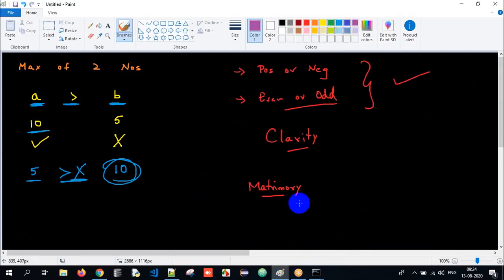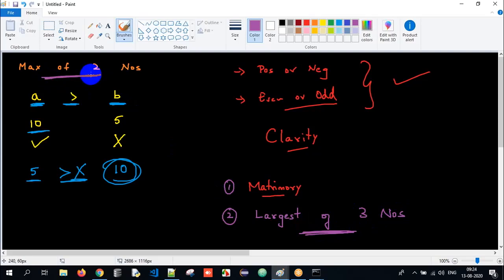But it's fine. Not a problem. This is the first assignment. Second, you have to find the largest of three numbers. What is the assignment? You have to find the largest of three numbers. I did the maximum of two numbers, largest of two numbers, but you have to do the program for largest of three numbers. Okay, now, so you'll have three variables now, A, B, C.